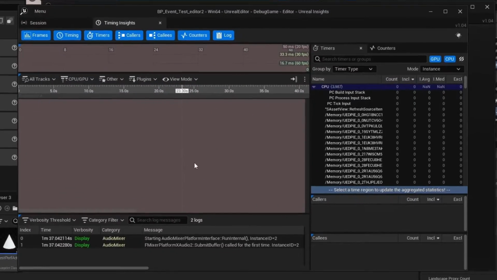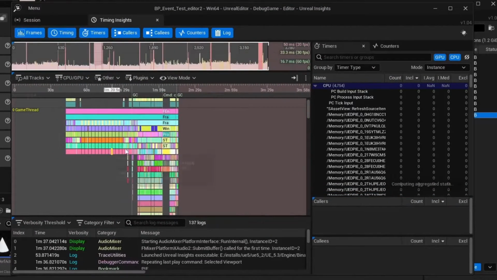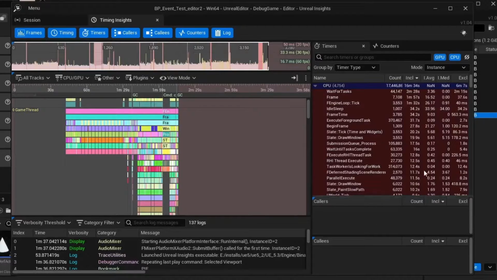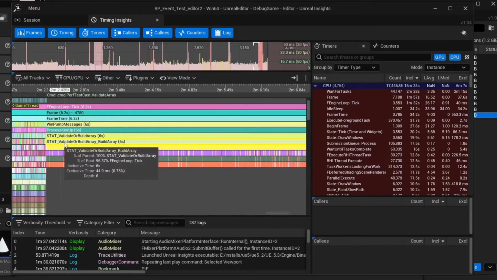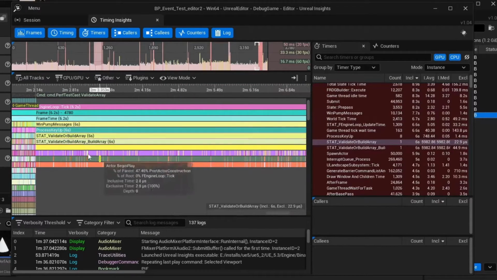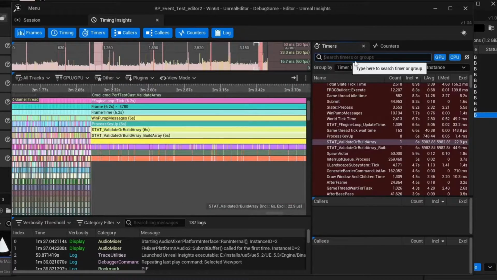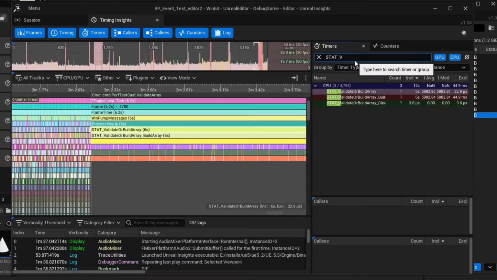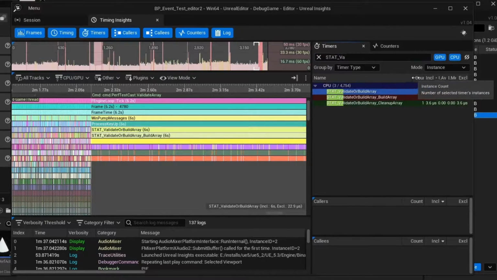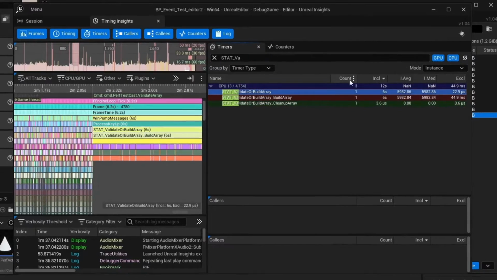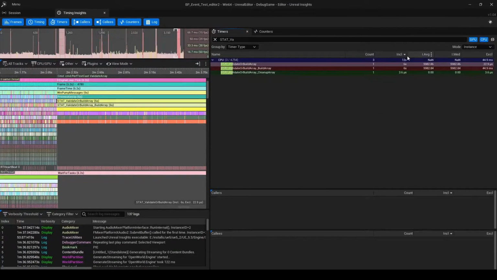So we can open that up and see a lot of profile data, and it takes a moment to get buffered. We can already see right here that our stat validate or build array is taking up 6 seconds. And so over here in the timer section, we could type the prefix of our scope, so stat validate or build array. And we can see that we got the build array and the cleanup array and the one that's the top level. So if we change the sizing of these markers, you can look at timings.